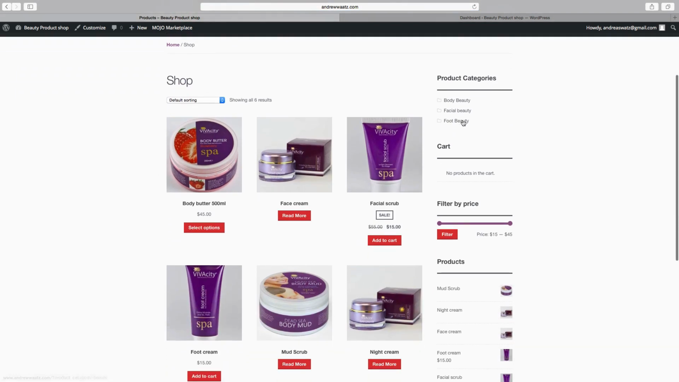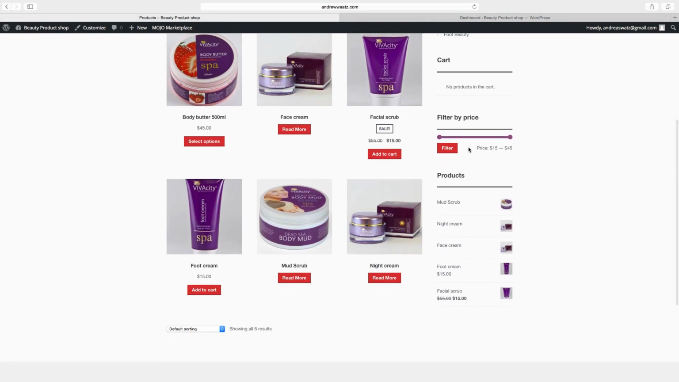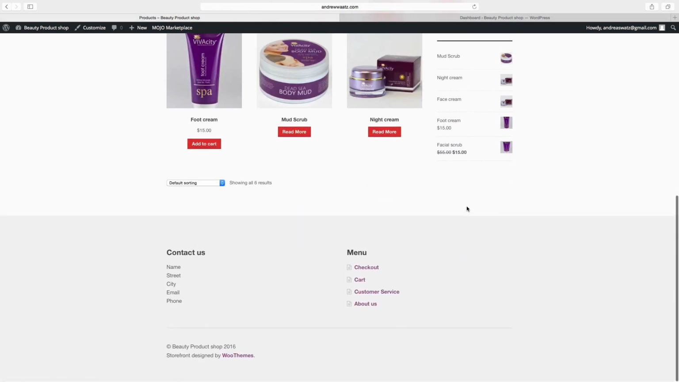Okay, so now we have the widgets here. Product categories, cart, filter by price, products. We also have these widgets in the footer and the menu.